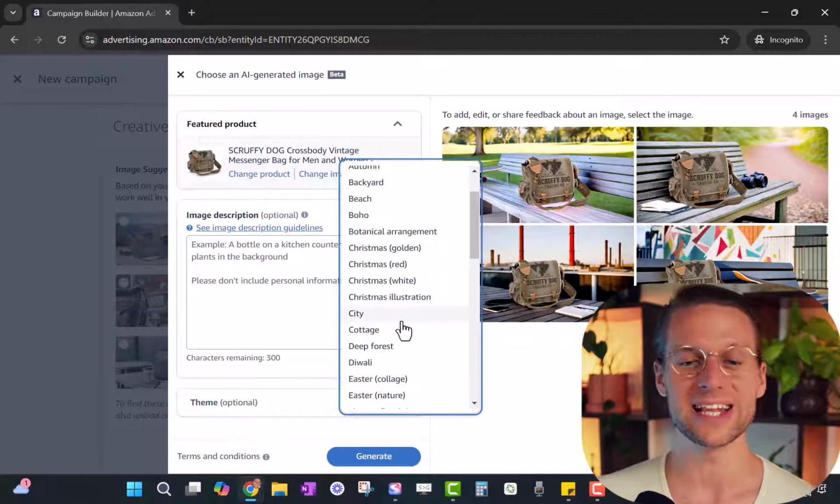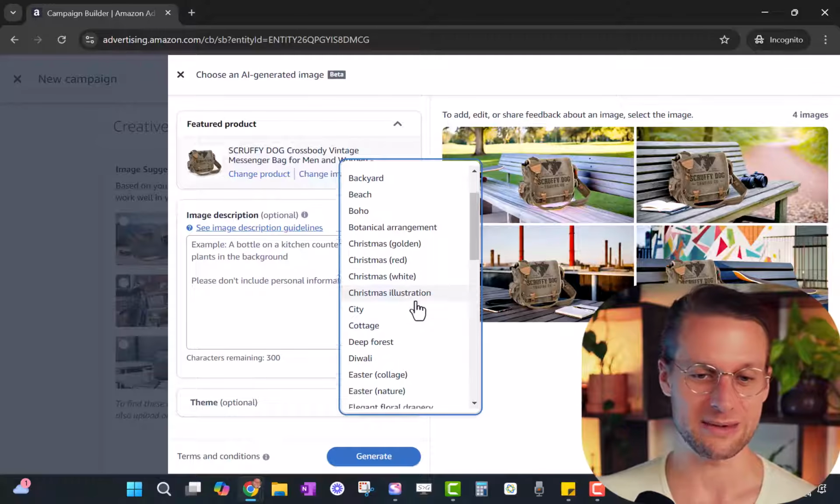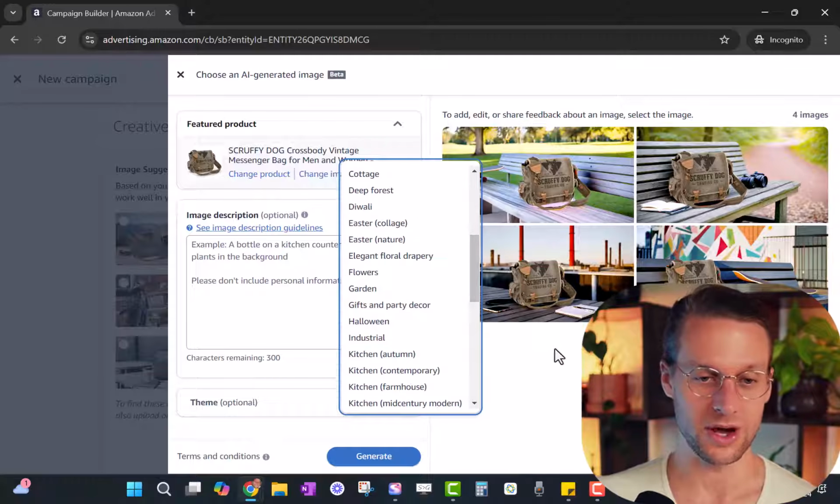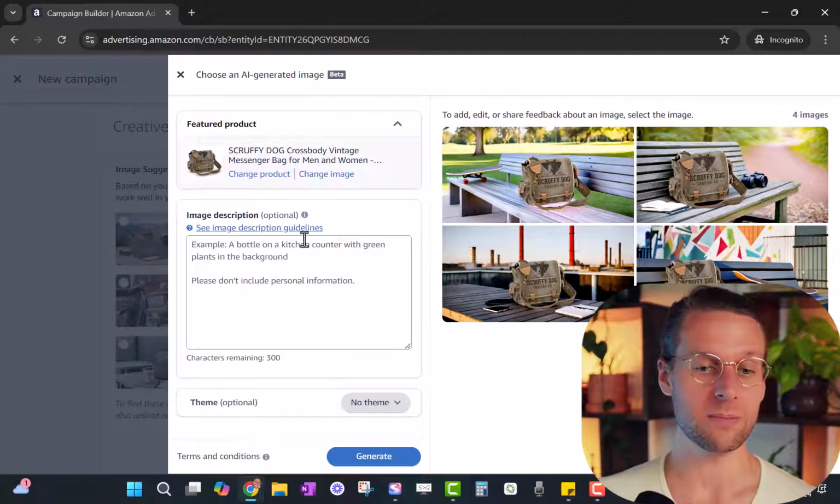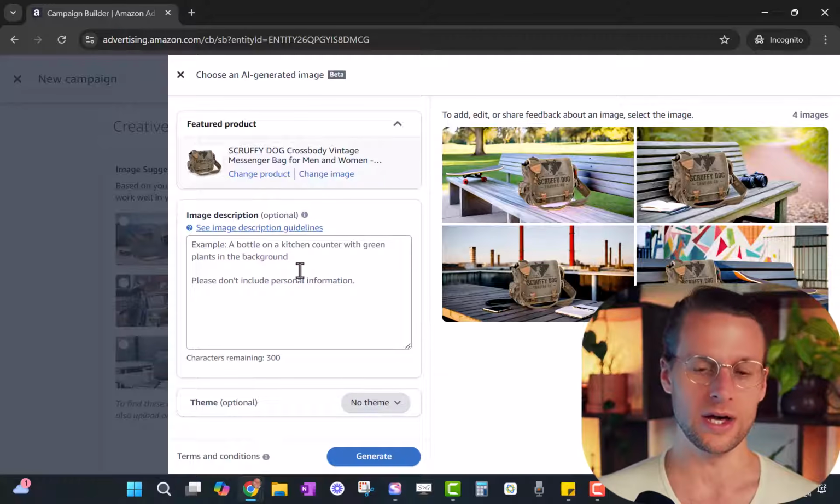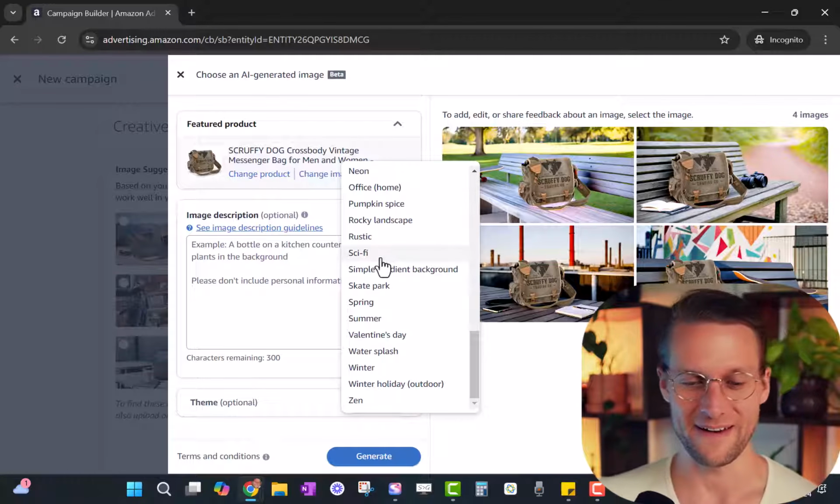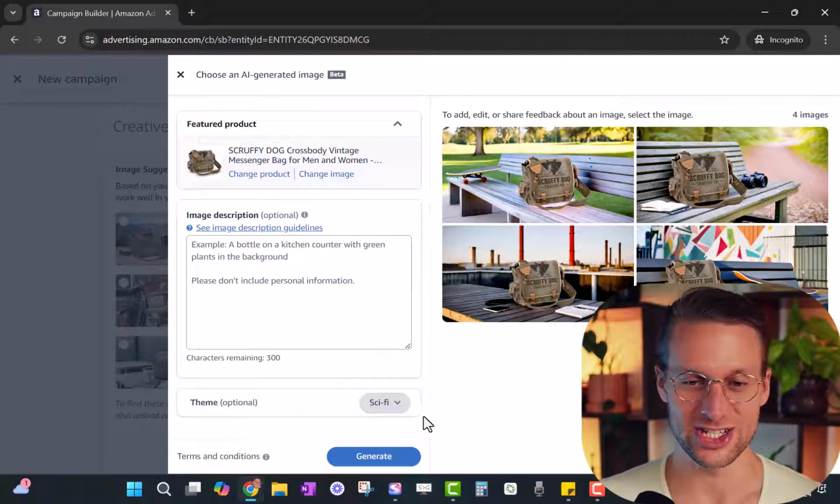So with that said, let's have some fun here and let's see what some of these themes actually generate. And what you'll notice, what we'll do after this, is you can actually write in a description of the scene that you want and see what Amazon can do for it. So we'll do that after, but first let's test out some of these themes, because some of these I really love, like sci-fi. What is our bag gonna look like in a sci-fi theme? I don't know. Let's find out.